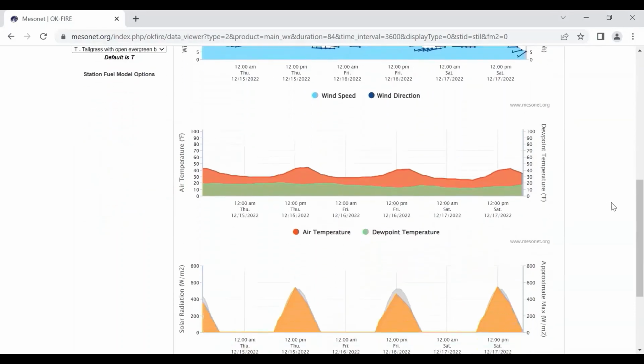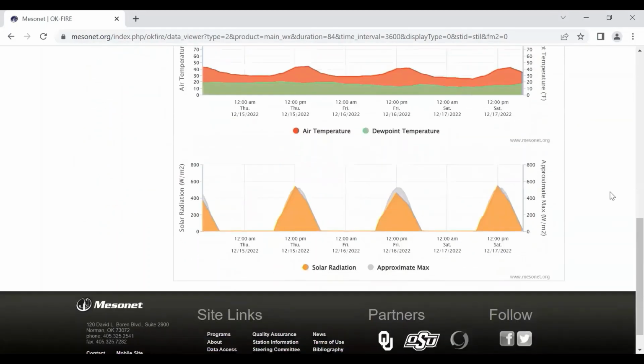The next graph is air temperature and dew point in the green. And then the final one is the solar radiation that's predicted. The gray represents the theoretical maximum that occurs on that day. So you can see what the actual predicted solar radiation is according to what the maximum could be for that day.